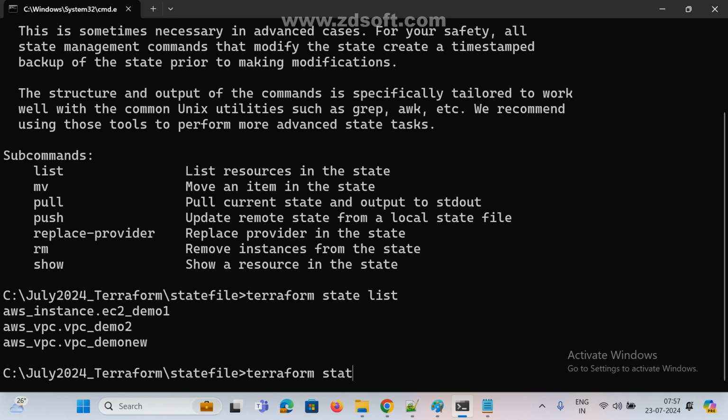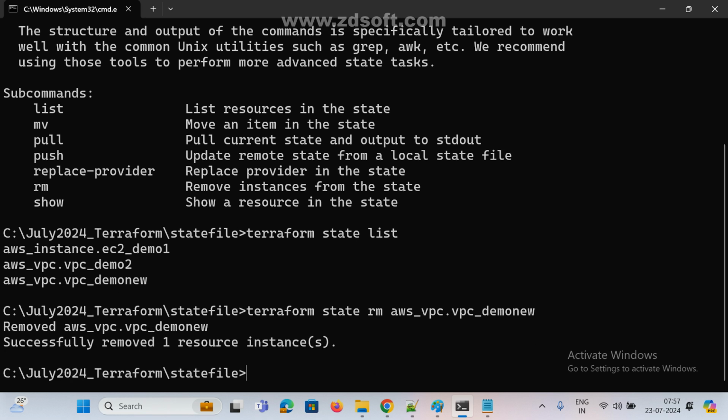Just try to understand. terraform state rm, and give which resource you want to remove. I have 3. Which one do you want to remove? demo 2, or new, anyone, whatever. For example, I want to remove this one. Copy this one and paste it. terraform state rm with my resource name. Now see, successfully removed one resource from the state.